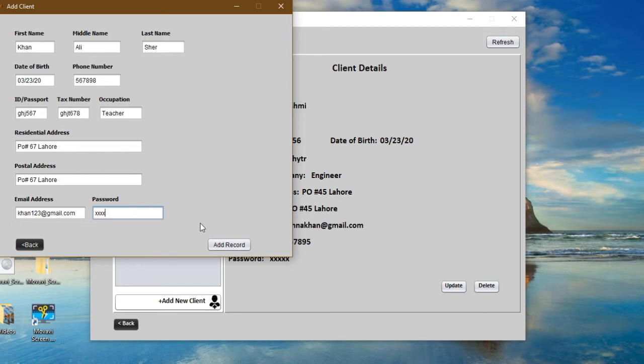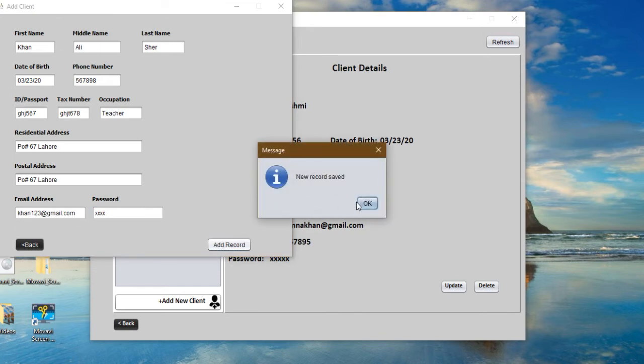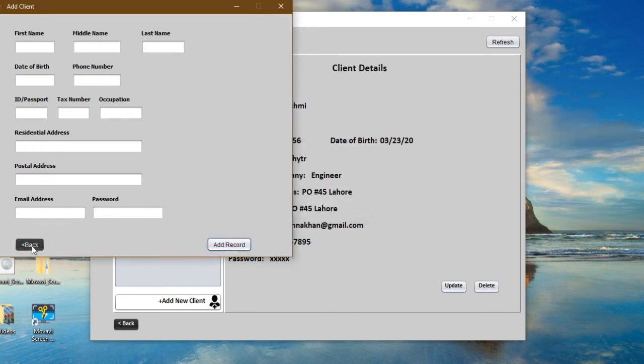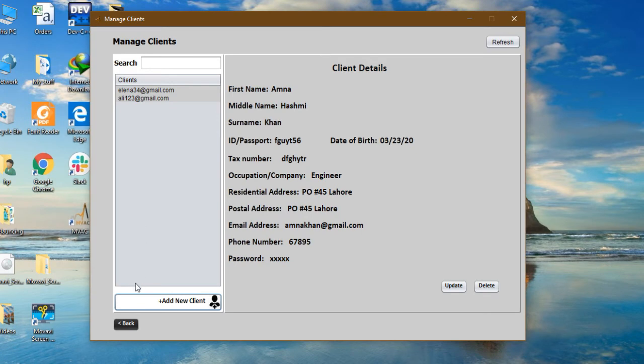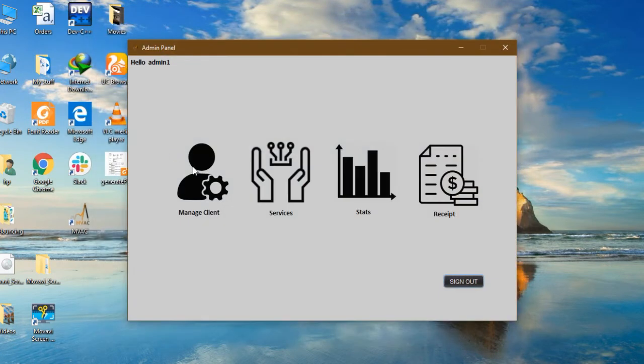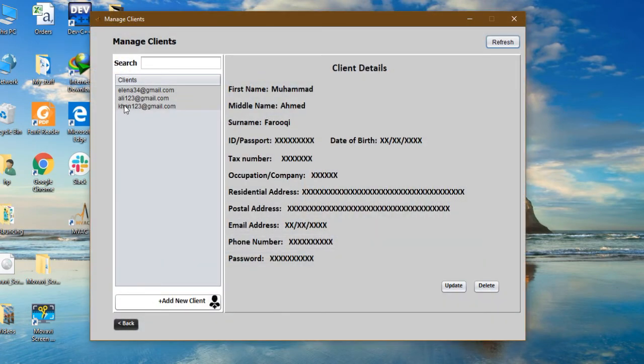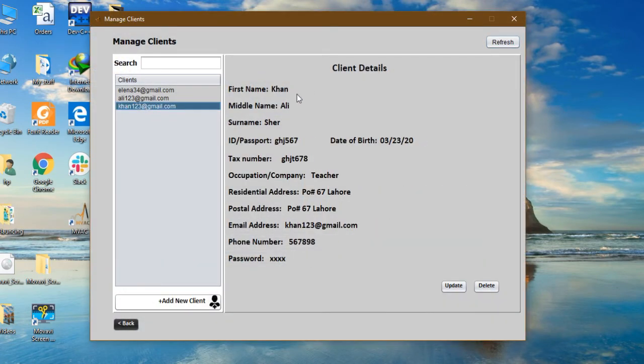All right. Add record. New record has been saved. Just go back and we would find it. Just like this. Look at this, we just added it now. All right, so the client detail tab is all about how we would manage the client.